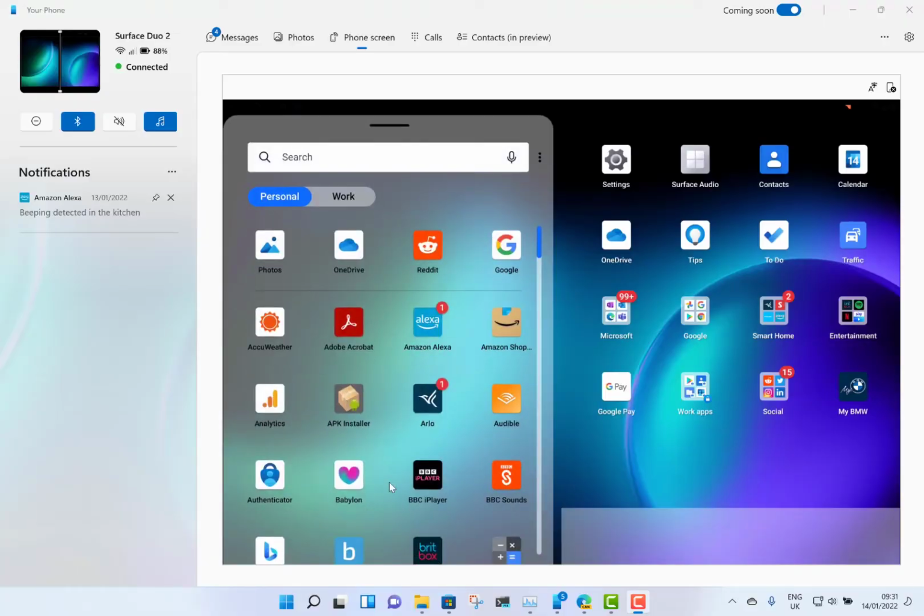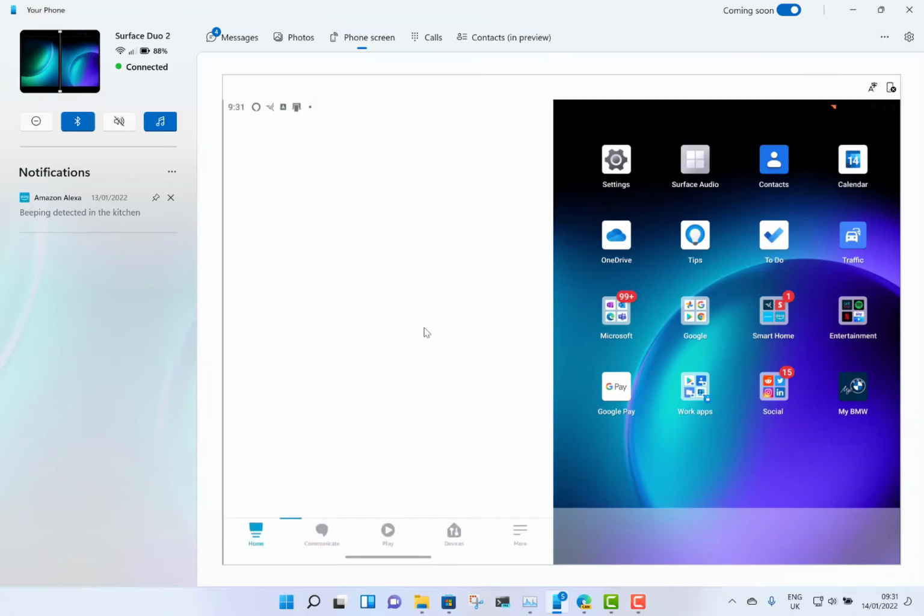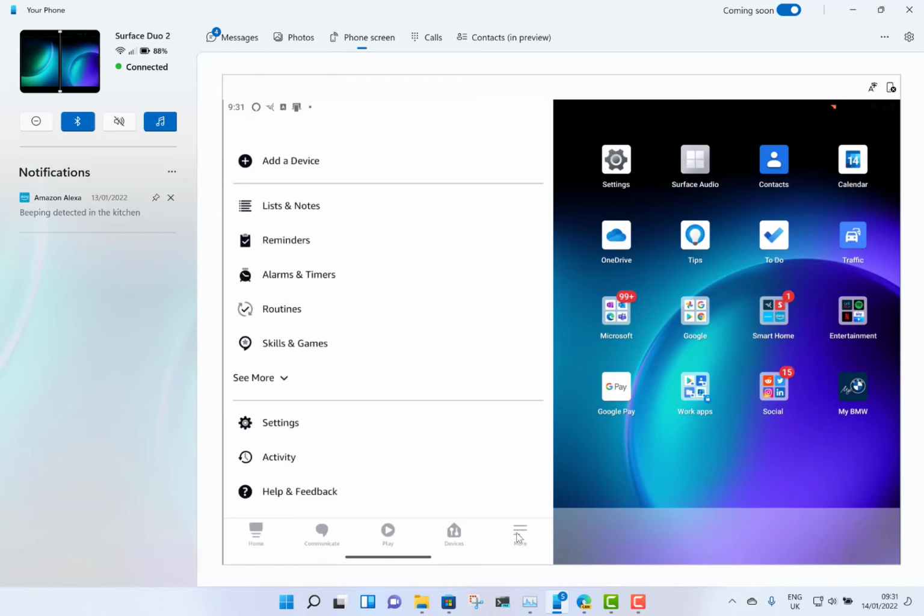So I'm going to be doing this from my Surface Duo, but it works on any Android screen. In fact, the tool I'm using here to capture the screen is the Microsoft Your Phone app, and you can see I've got an alert there to say there was beeping detected in the kitchen. So what you've got to do on your phone, go to the Amazon Alexa app and you go to routines.